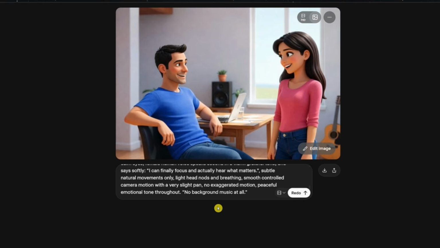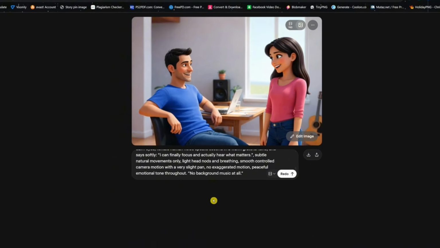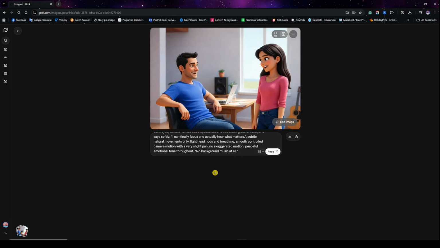You can add this at the end of the prompt or at the very beginning of your prompt. It works both ways, but make sure that the line goes between quotes. So now I'm going to hit generate and I'm going to show you this video in action.